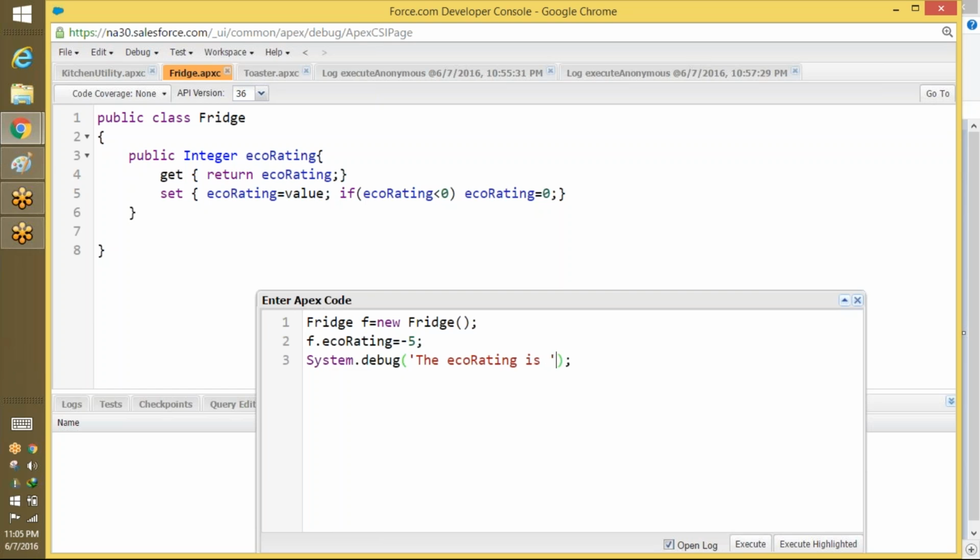And then I say system dot debug eco rating is plus eco rating. If I try to set another value for eco rating, update it to a positive value, then automatically the getter and setter will get called. If you're trying to read eco rating, the get part will be called. If you're trying to assign it, the set will be called. So here, what is the value you're passing? -5.